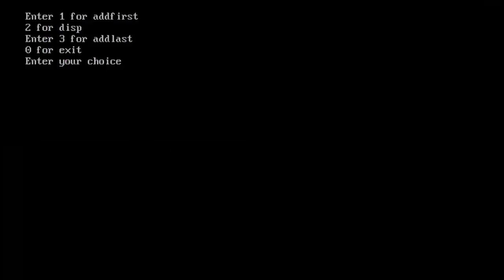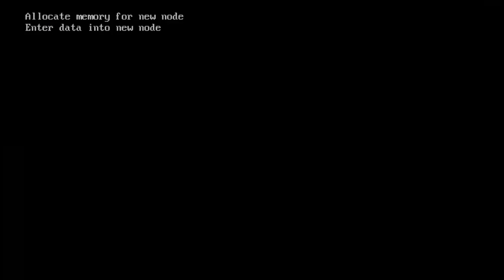So here when we enter 1, then our node will be added at first position. When we press 2, then the linked list will be displayed. When we press 3, then a node will be created and added at last position into the single linked list. So I have to press here 3. I want to add a new node at last position. So here I want to enter data 100. I want to again choose 3 and enter data 200.